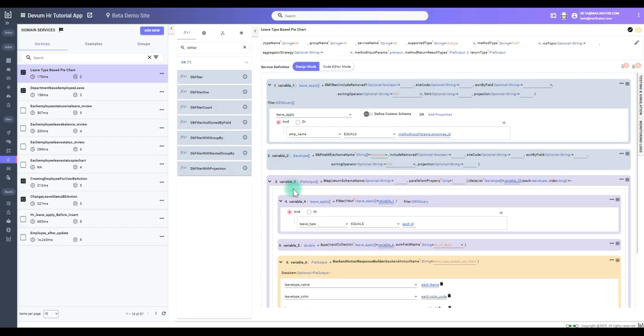The third function we'll be using is the map function. You can think of the map function as similar to a for loop in programming. Just like a for loop, the map function executes a specific set of actions multiple times, once for each item in the given input or list. Here, variable 2 is provided as the input to the map function.